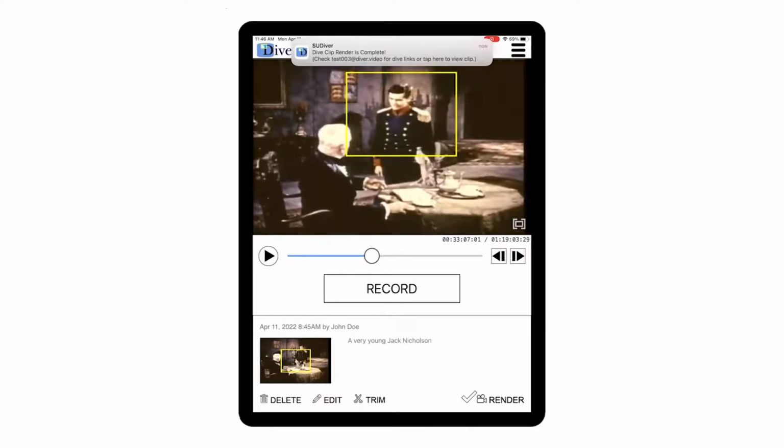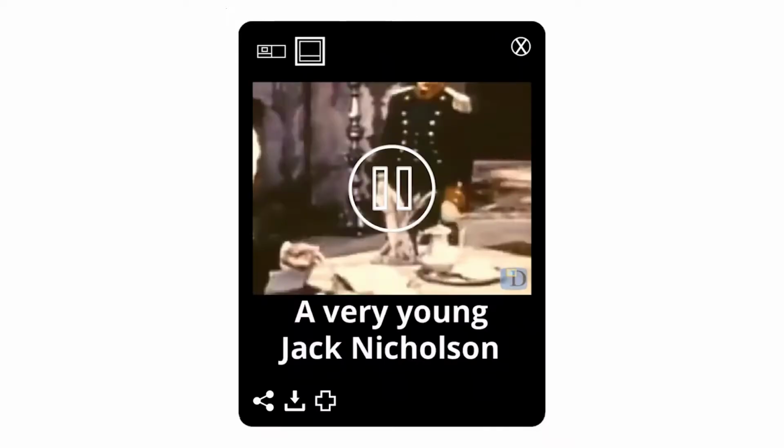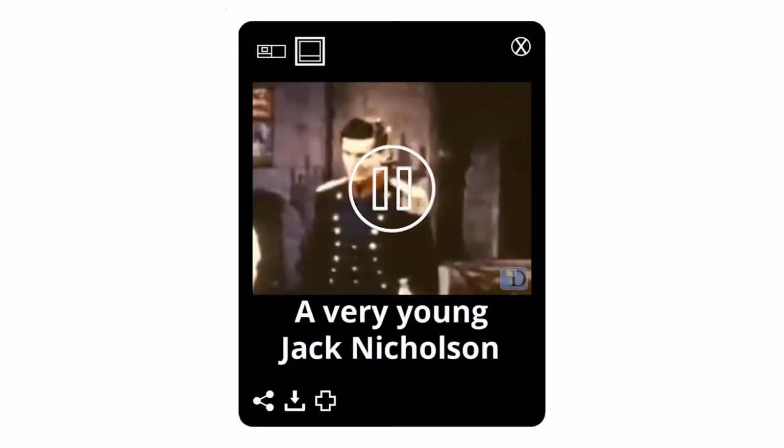To play the rendered clip, tap Render again. Step 4.